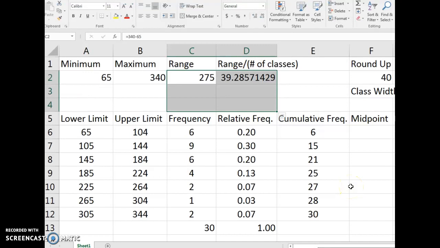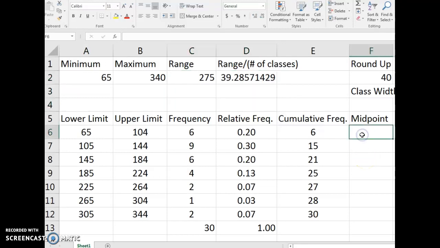Now as we transition to graphing these frequencies in either histograms or ogives, we're going to want to know the midpoint of our classes. The midpoint is right in the middle. It's going to be the average of the upper and lower limit. And if you think about averages, you sum up your values and divide by how many you have. So you would want to add 65 plus 104 and divide by 2.